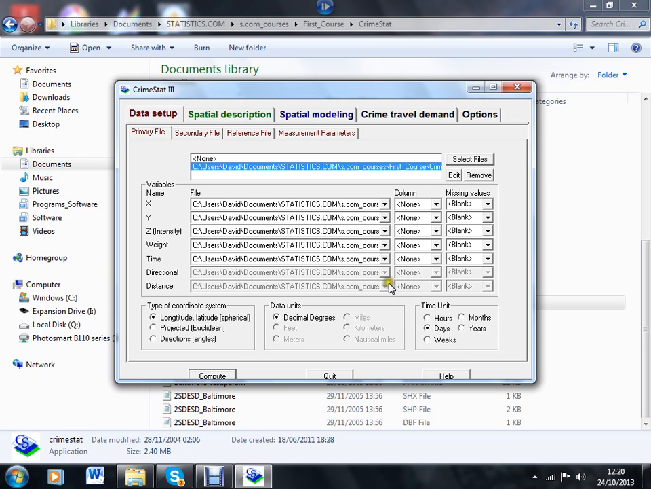What we next need to do is to define where the X and Y coordinates are, X and Y in these two rows here. So X we know are in column 1 of our data, and Y we know to be in column 2. So we set those.